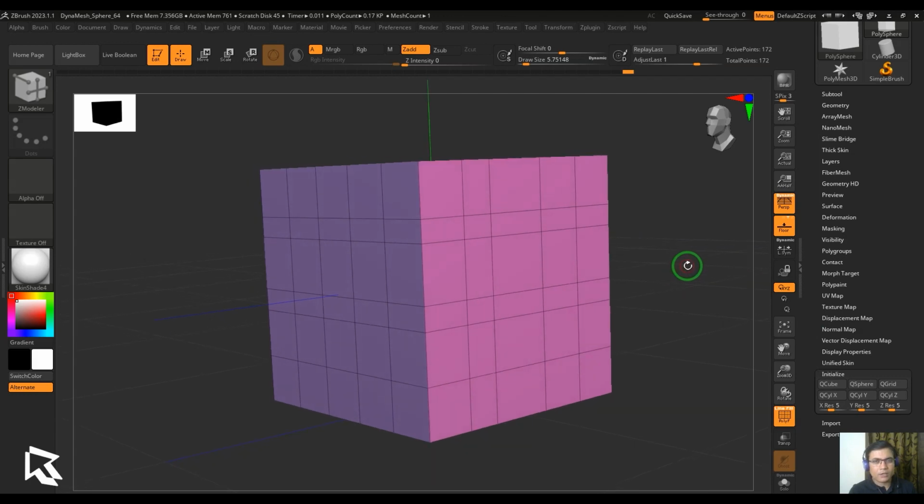My name is Vishal. In this video, let's have a look at the Equalize option in the ZModeler of ZBrush. Equalize is a polygon action.